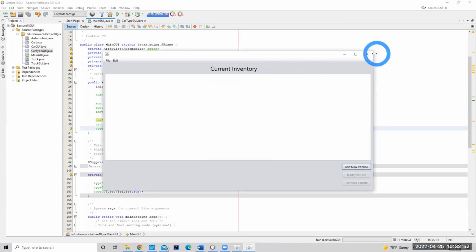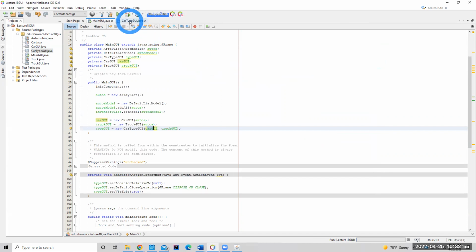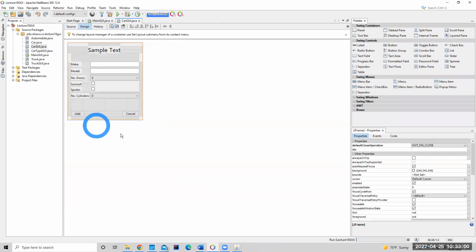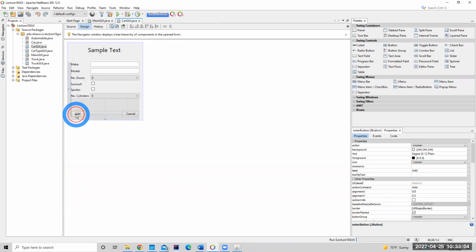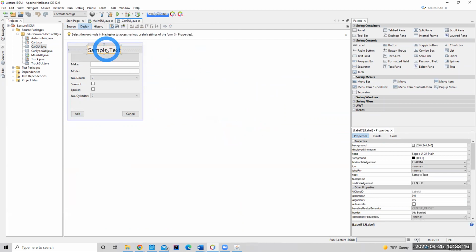All right. So let's start implementing this further. So if you look at my car GUI, I have a couple things in here. Again, I want to reuse this. So I'm going to change this variable name to enter button, because it can either say add or update, depending on what they're trying to do, modify. My title is just sample text because I want that to either say add new vehicle or modify vehicle, depending on which option they chose. All right. So how are we going to do that?